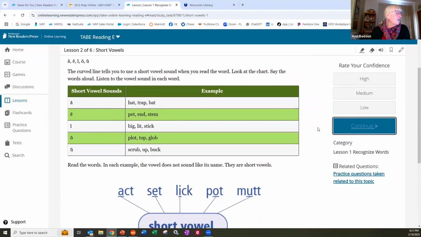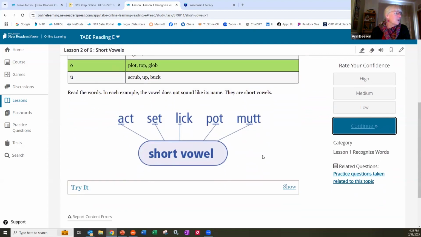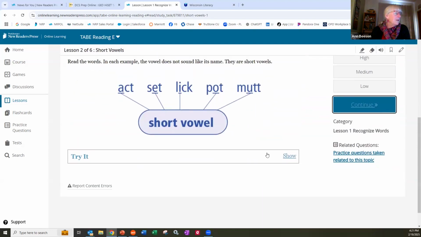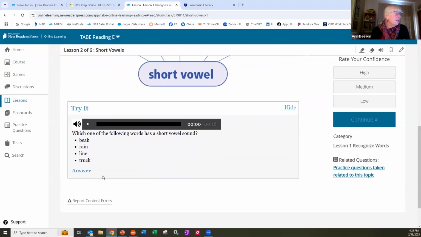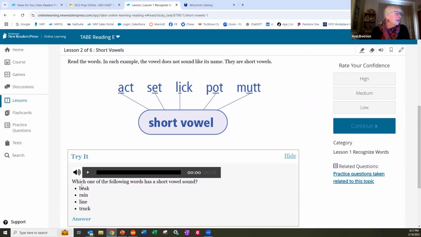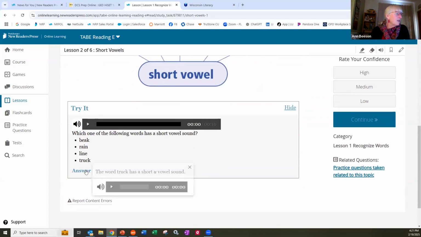And now we're going to do some short vowels, and then we're doing a little bit of visual learning. We want to try it. Which one of the following words has a short vowel sound? Oh, you know what? I think you can guess, but you think there you go. The word truck has a short U vowel sound. So it's actually not making you guess something. It's just saying you can maybe think it in your head and then it gives you the answer.